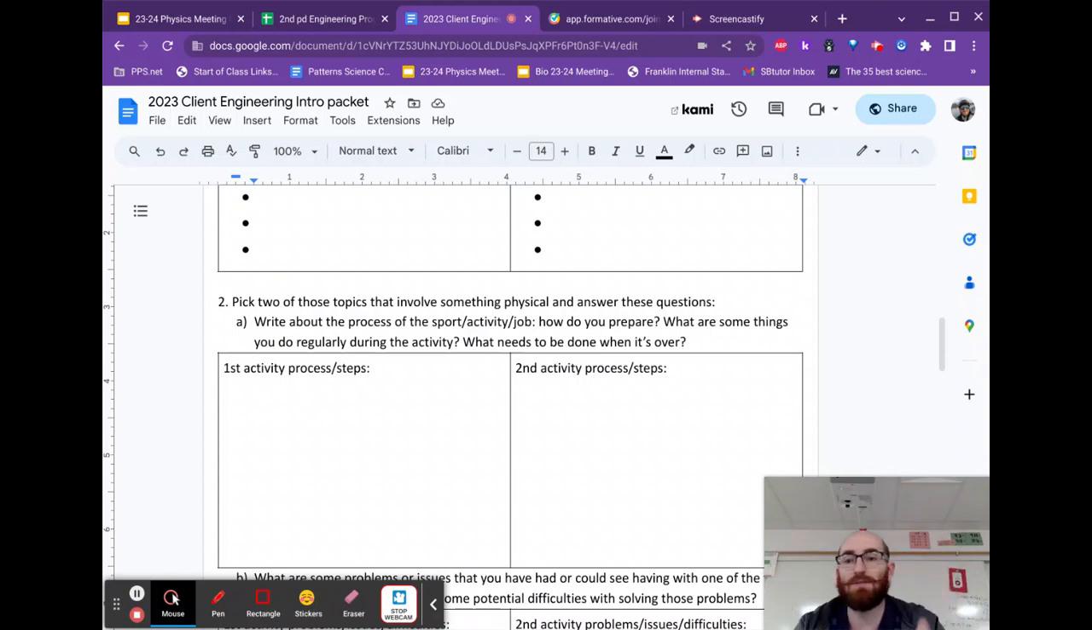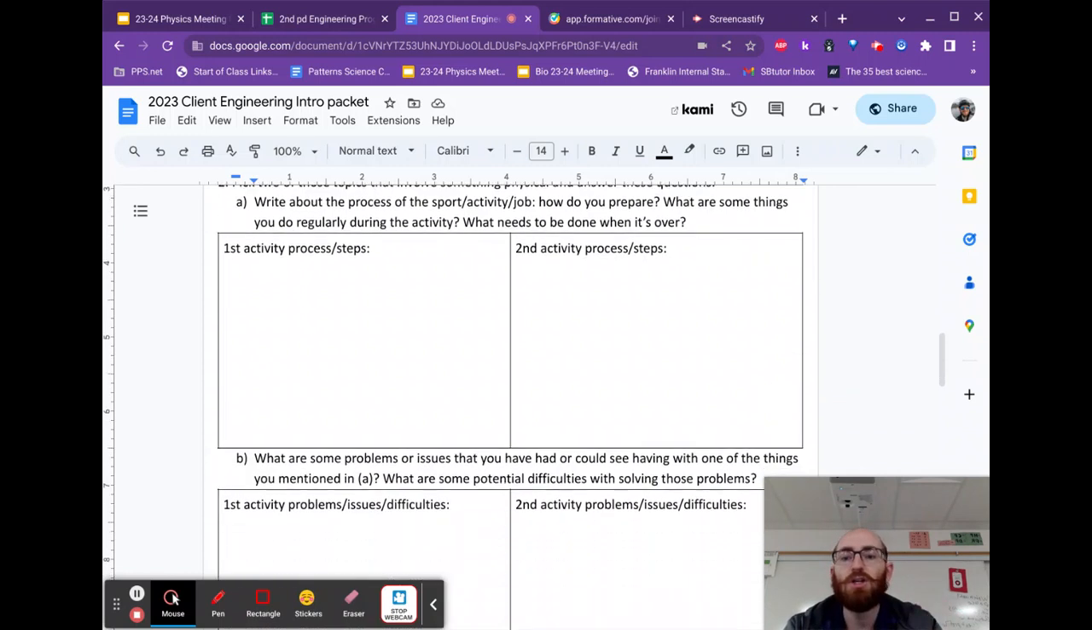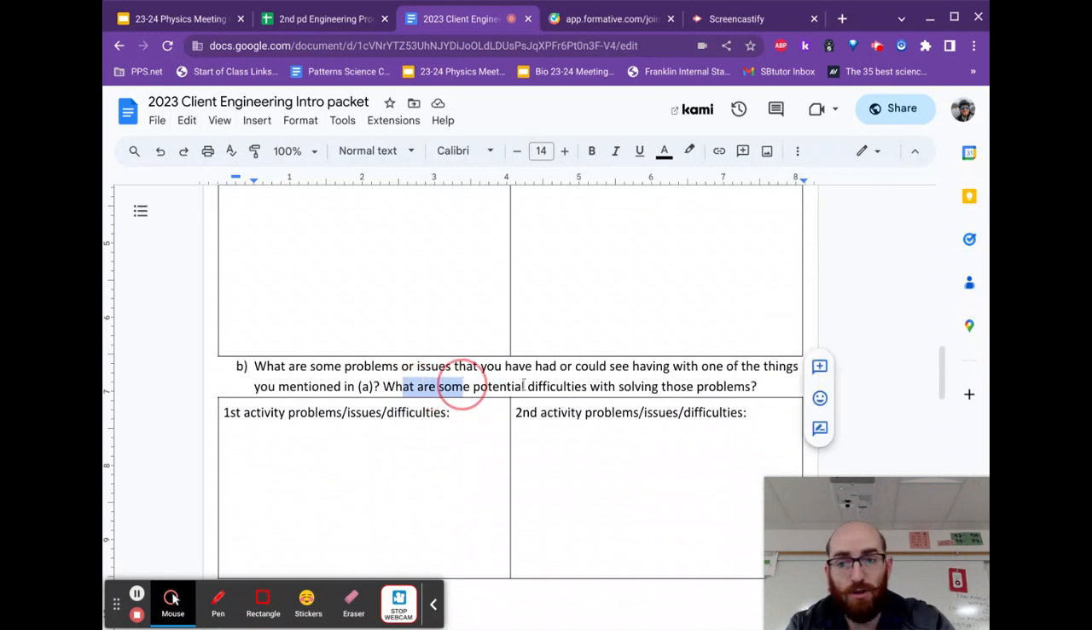What are all the steps of the activity? How do you get ready for it? What are some things you do during it? What needs to be done when it's over? Is there cleanup or like resetting that needs to happen? And just like we did with the pizza place, right? We're breaking the problem down into all these little chunks so that we can try to think about some difficulties.